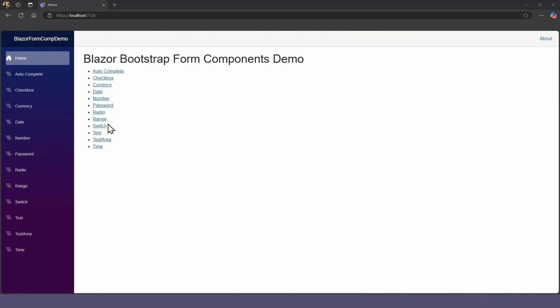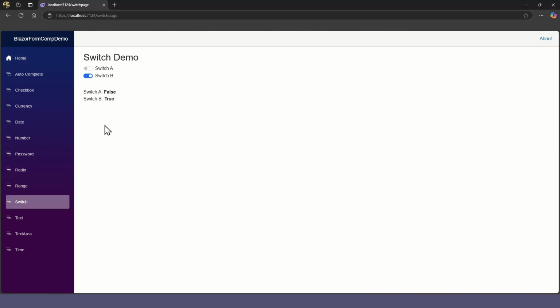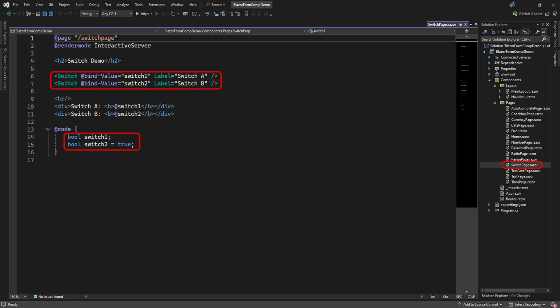Next on the list is the switch input component. This is just a different graphical representation of a checkbox. The user can set a selection on or off, which will result in a true or false value for that option. The switch element binds its value to a bool variable in the code section. Its label attribute is used to display next to the switch.